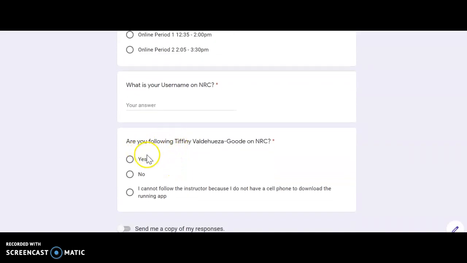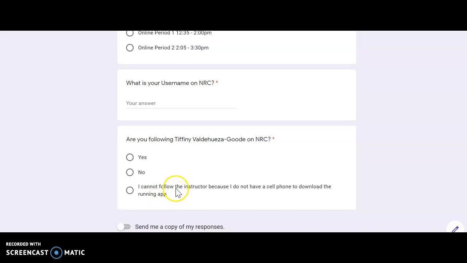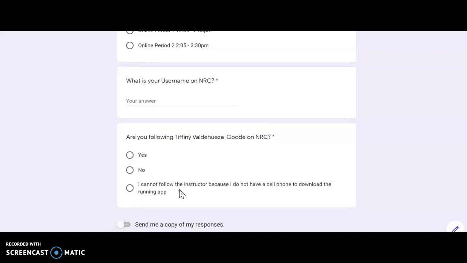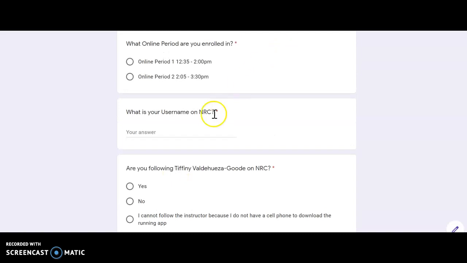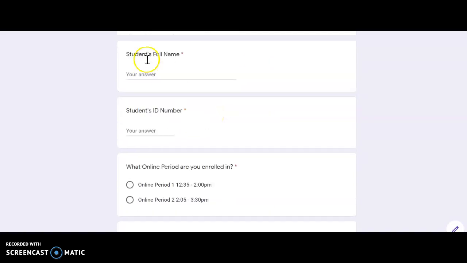And then make sure, it's going to ask you, are you following your instructor? And you can click yes, no, or I cannot follow the instructor because, and so on. Make sure that you email me letting me know your situation. If it is a phone issue, I do have some trackers or devices like pedometers that I can probably loan out for the summer. But even if you can borrow a parent or sibling's phone for even an hour a day just to get out and do your miles, that'll be beneficial for you. Okay. So you're going to make sure you complete that and submit it to me.